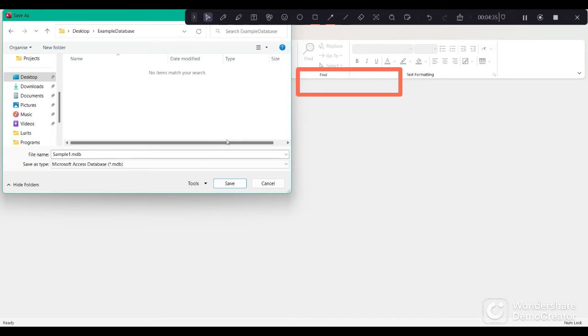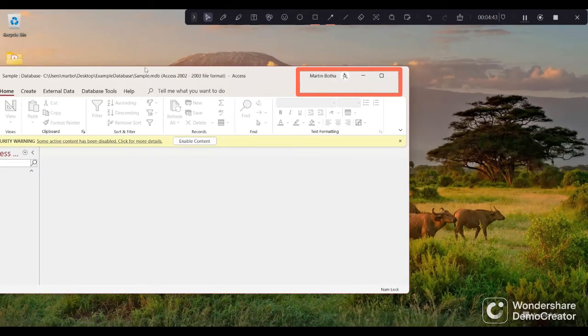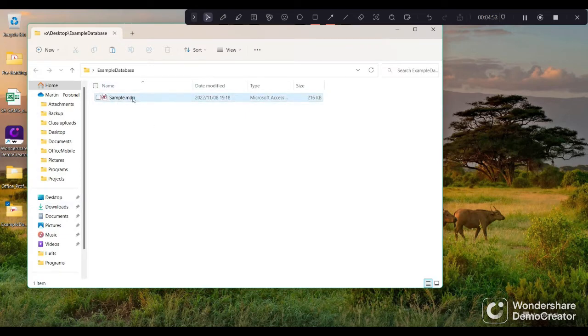And in here, I want to save it as just sample, not sample one, just sample. Okay, there we go. So I've saved my database in there. All right, so now that my database is actually saved, I can just view it over here in the corner. There you can see my database very, very nicely saved.